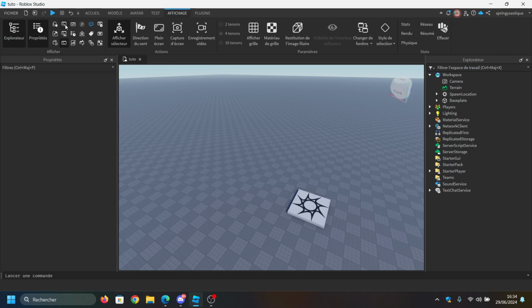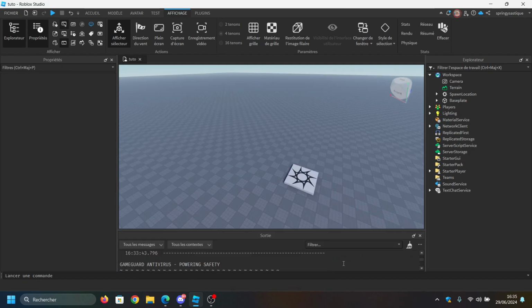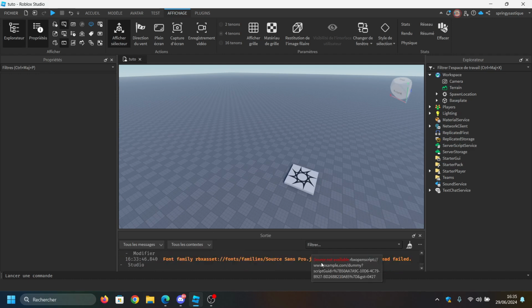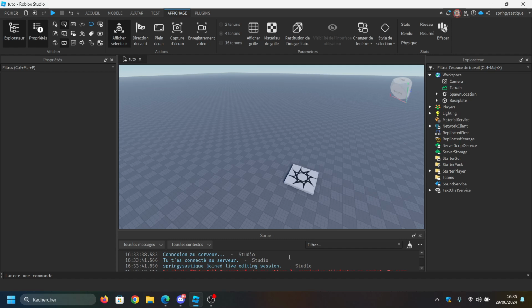go in here and activate the output. So why do we want that? Well, it's simple. The output gives a lot of information that we need and that can be useful. For example, if you use something like a print.